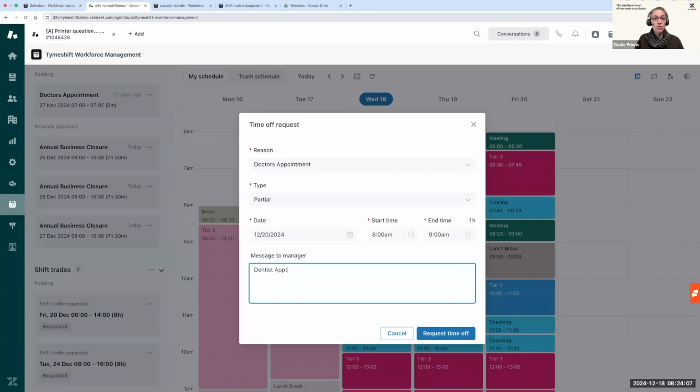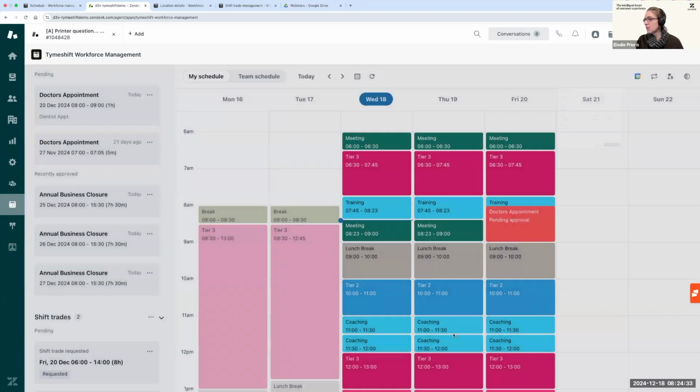But I can leave any notes, and all the notes that I leave here will be directly accessed by my team manager, who will not only receive an email notification of the time off request, but will also be able to approve or deny the time off request through the tool. So that's for the 20th of December. Perfect. Let's request the time off here.